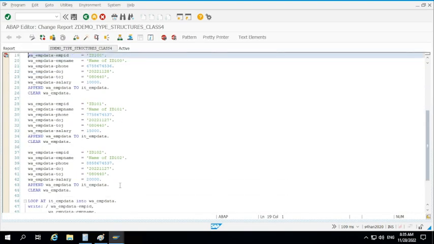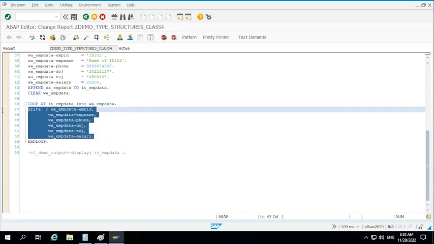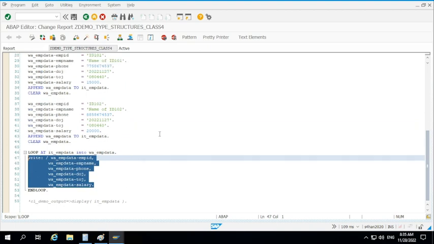Whatever code you write inside the loop and endloop will execute multiple times. The count depends on the number of records in the internal table. We have 3 records in the internal table. That's why the loop statement is executed 3 times. What is SY-TABIX? Loop count. SY-TABIX contains the loop count. How many times is the loop executed?